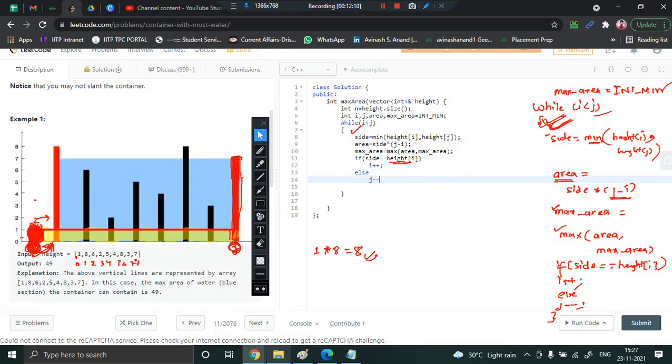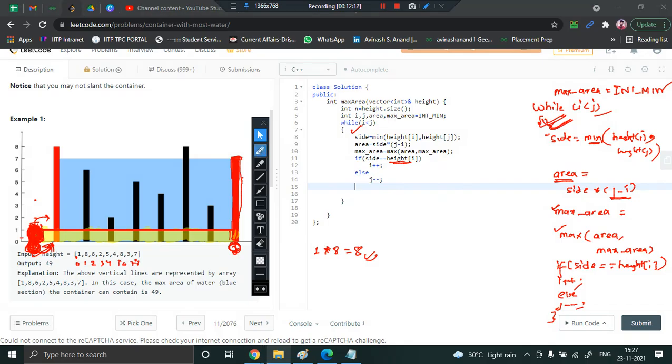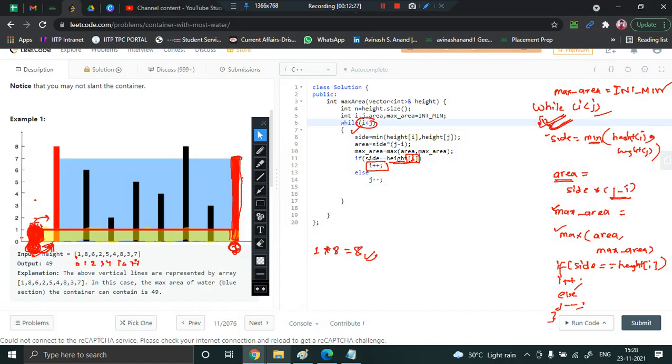j minus minus, right? I hope you got the point. You can see the height at I, which means at position I, whichever tower was there, its height was small. So I need to remove my pointer from there and increment it ahead. Else I'll do j minus minus. This will proceed as long as I is less than or equal to j. Let us write less than or equal to j.